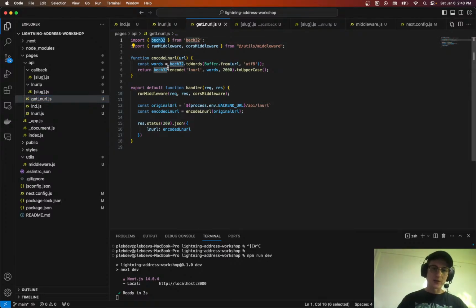We're using the bech32 library here to do the encoding. I know this looks a little bit funny, but we have to turn it into words first. This is the buffer format of UTF-8, and then we encode it with LNURL at the beginning, a certain length, and we're just going to turn it all into uppercase.